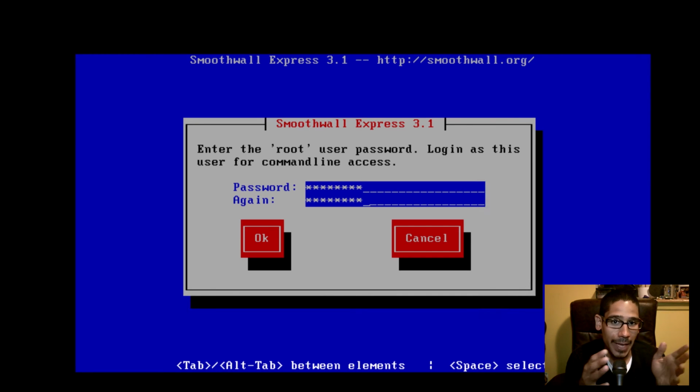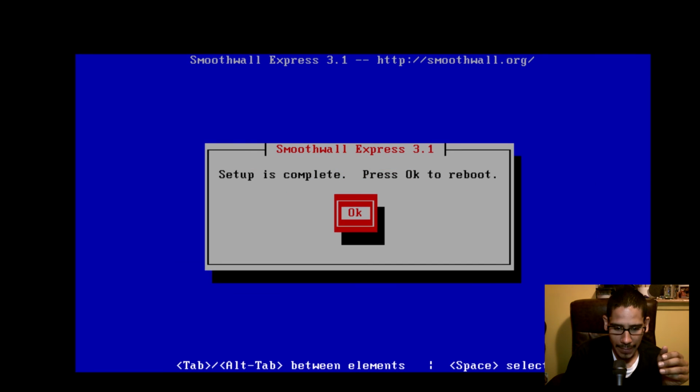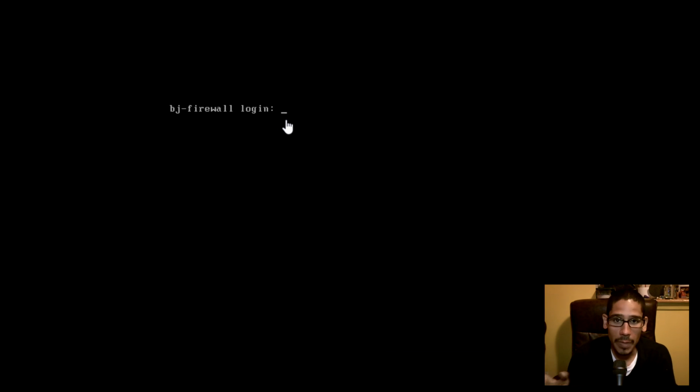Again, the admin password that we just inserted is for logging into the web part. And we're going to hit enter and enter again. And setup is complete. It's going to reboot. Okay, it's rebooted. It's ready to do its thing. So let's test it out.